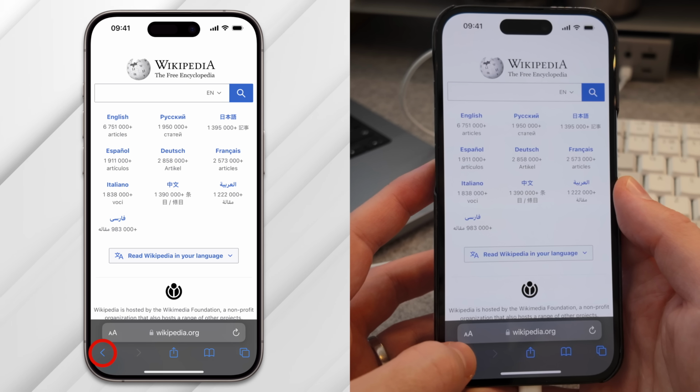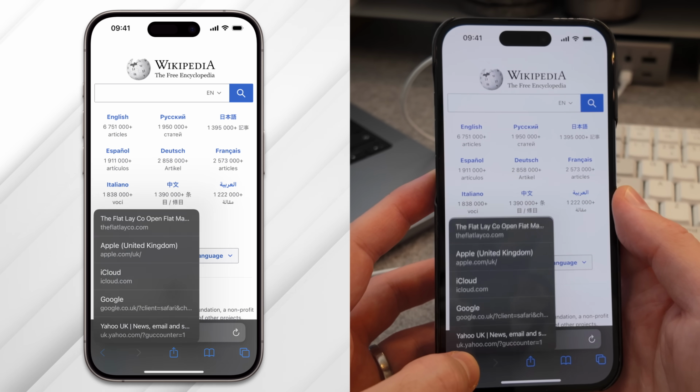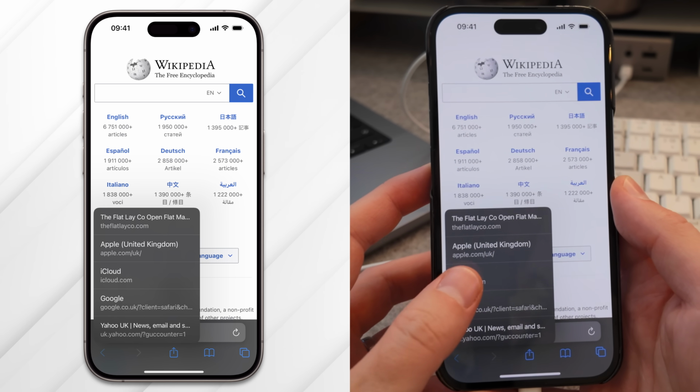If you're in Safari and you suddenly realize that you want to go back a few pages, rather than tapping the back button multiple times, just tap and hold on the back button and then choose the page that you'd like to go to from the list that appears.